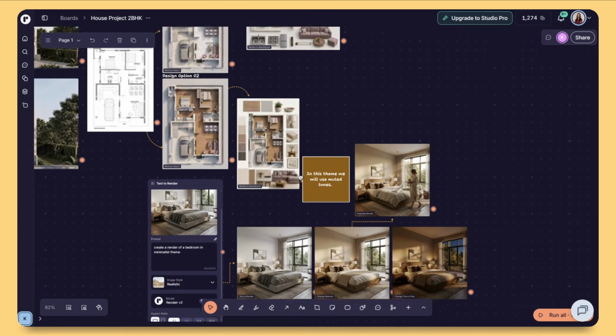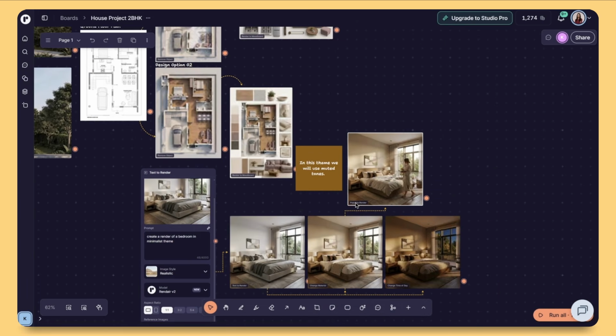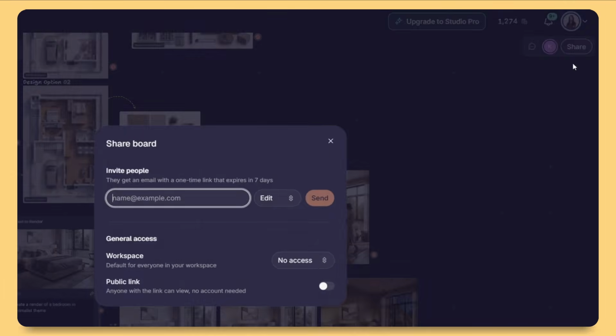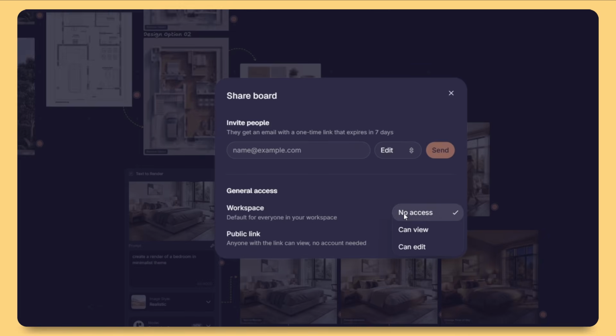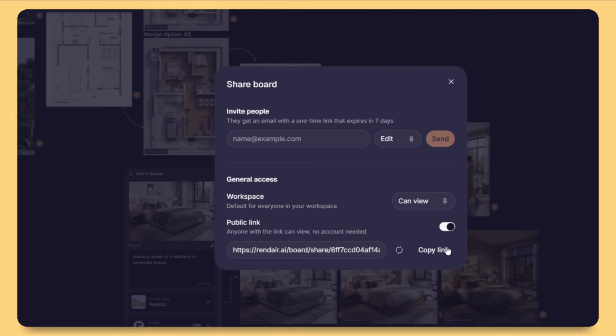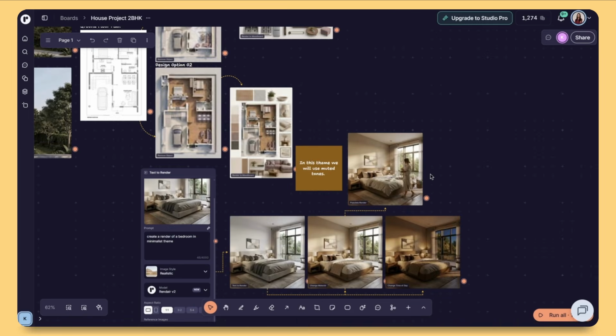Now that our presentation board is complete, it's time to share it with the client or the rest of the team. Simply click on the Share button in the top right corner. From here, you can enter the email address of your client or teammate and choose whether they should have viewer or editor access. Then simply send them an invitation. You can also create a public link, copy it, and share it with anyone. I will leave the link to this board in the description box below so you can explore it yourself.